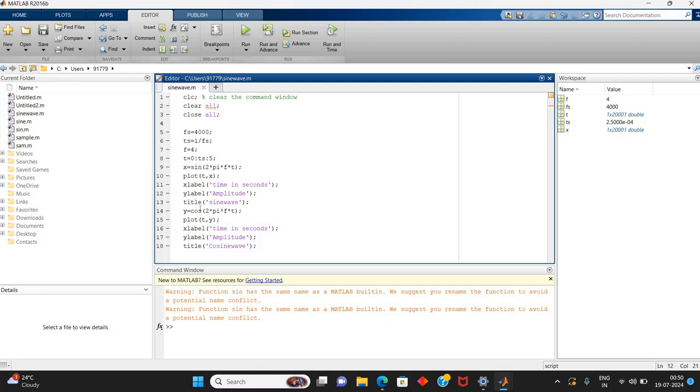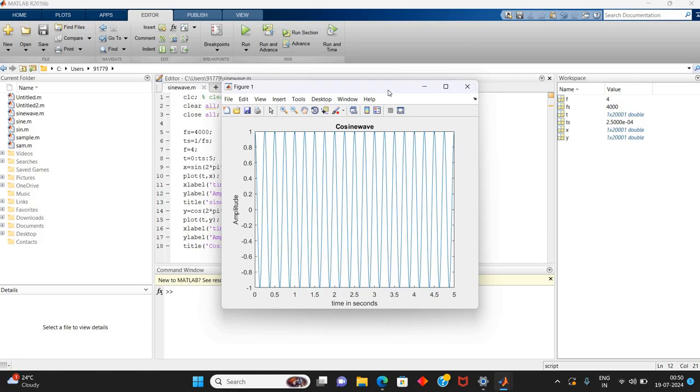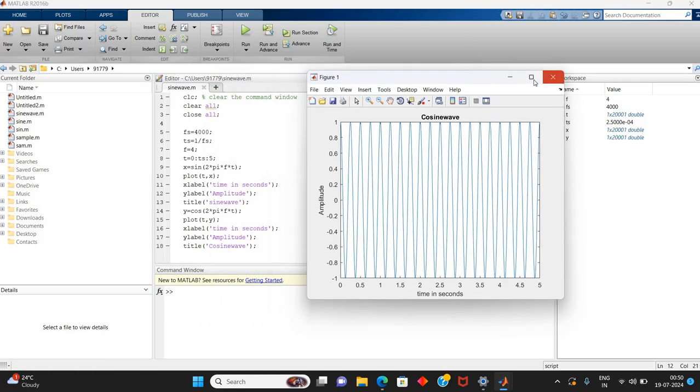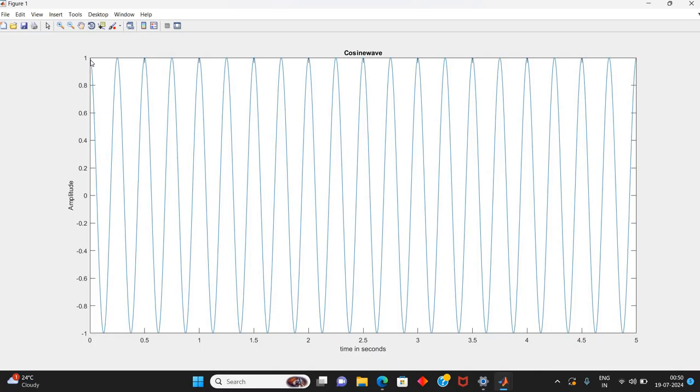So what I've taken is y is equal to cos 2 pi ft, then plot t comma y, xlabel, ylabel, then title. Correct. So now we got the cosine wave. Now see, your cosine wave will start from 1. Sine wave was starting from 0, cosine wave is starting from 1.